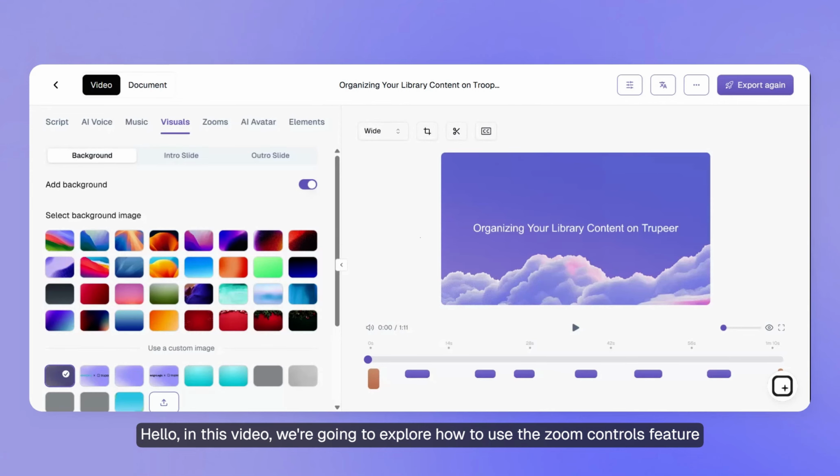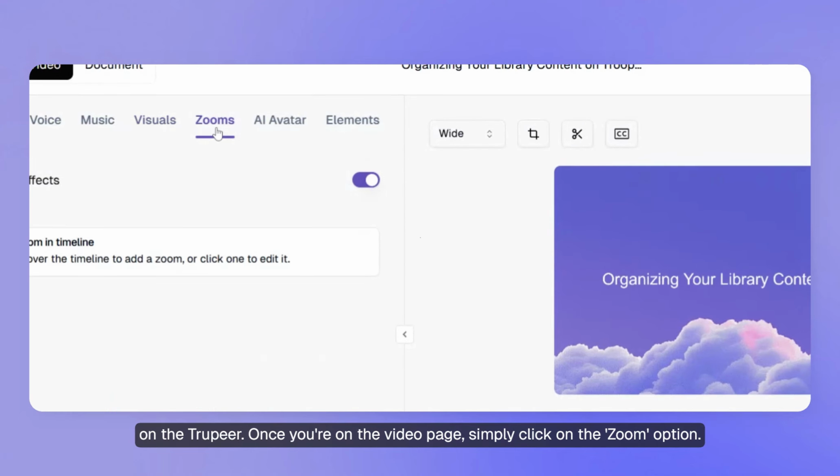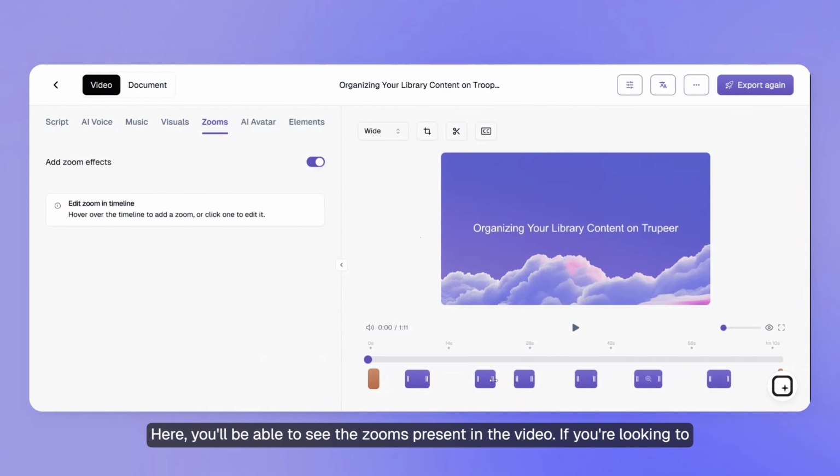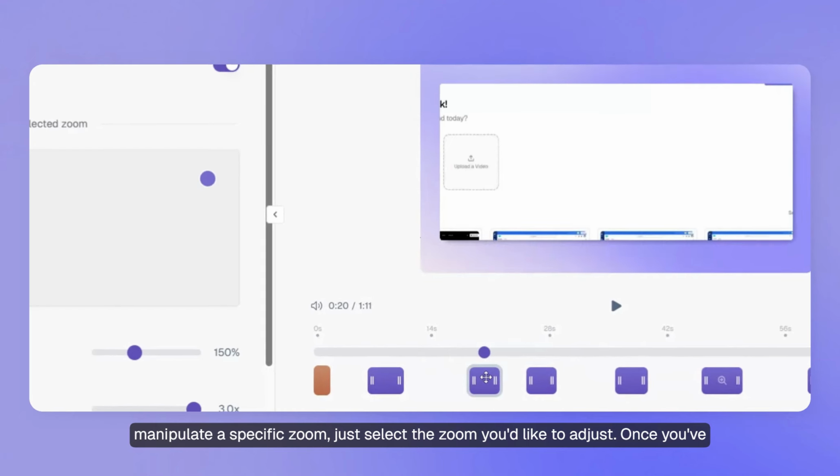Hello, in this video, we're going to explore how to use the zoom controls feature on the Trupeer. Once you're on the video page, simply click on the zoom option. Here, you'll be able to see the zooms present in the video. If you're looking to manipulate a specific zoom, just select the zoom you'd like to adjust.